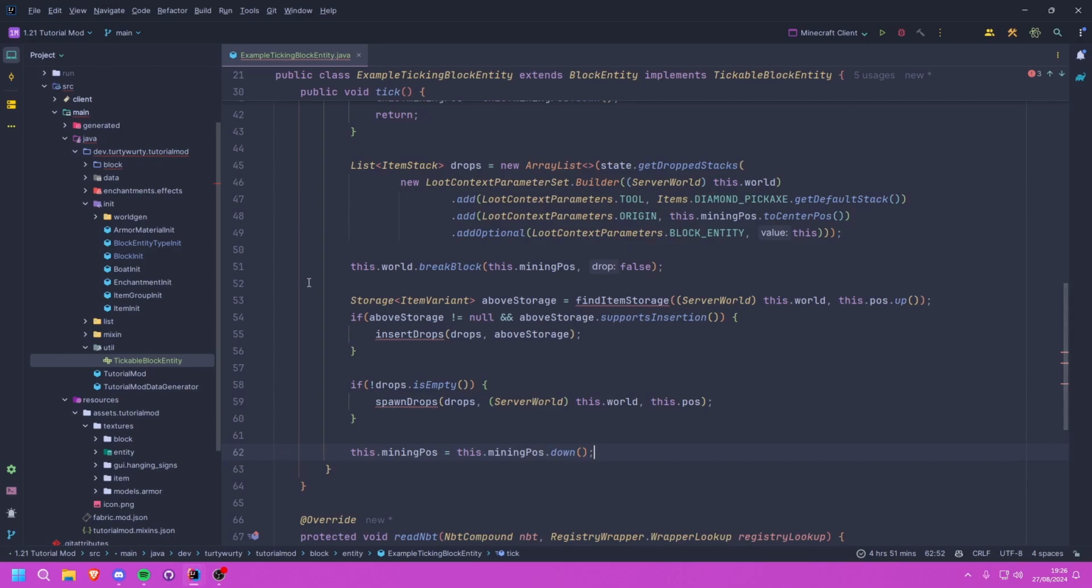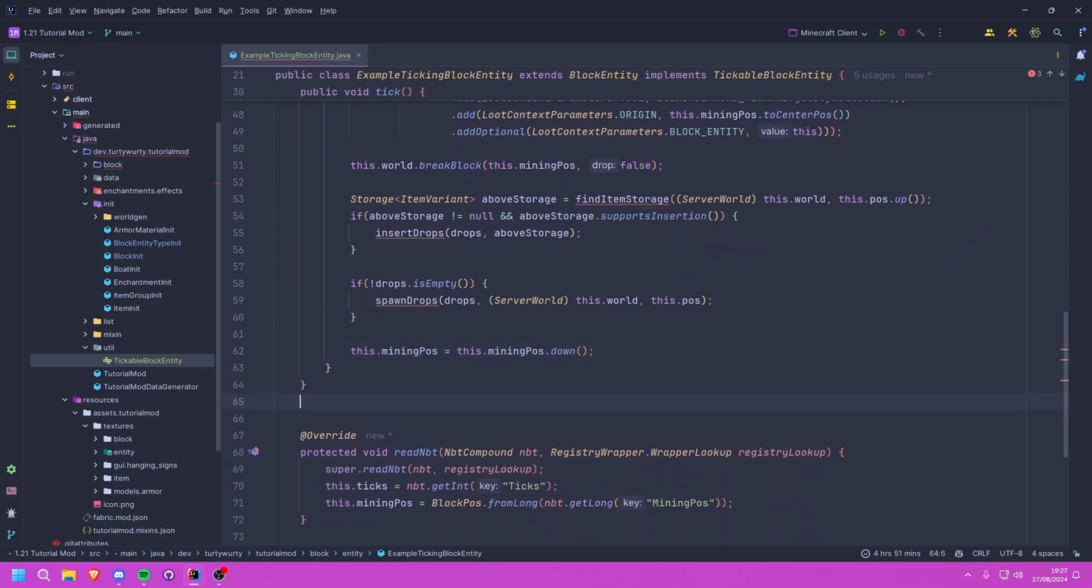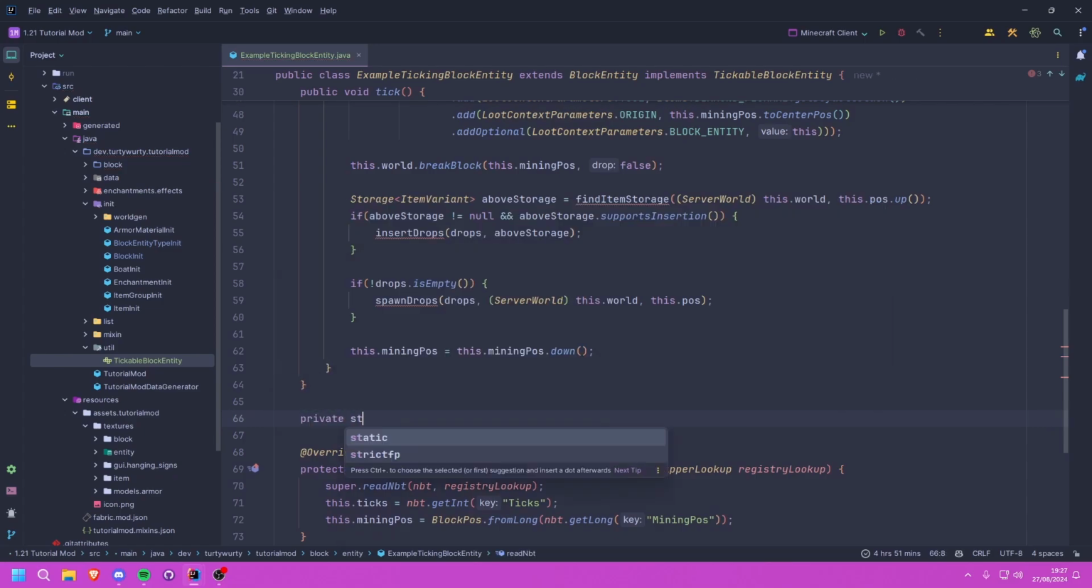Okay, so let's go ahead and create these methods. All of these are going to be relatively simple. So let's create the find item storage first. So I'm going to create a private static storage of type item variant, and we're going to call this find item storage, which is going to take in a server world, and then it's also going to take in a position, so a BlockPos pos.